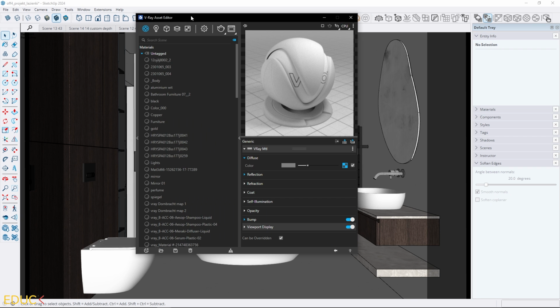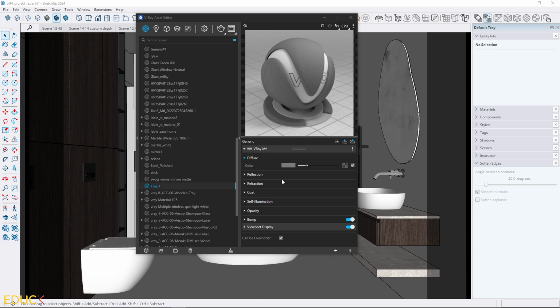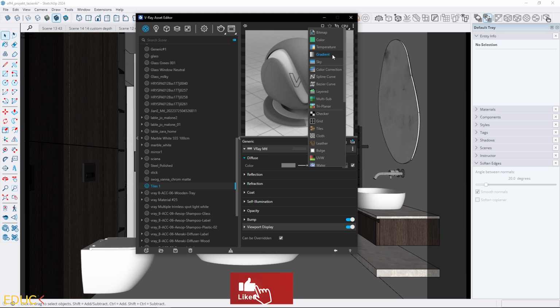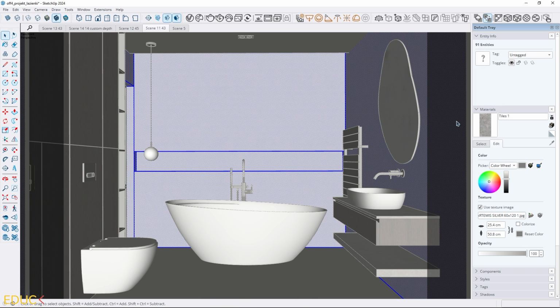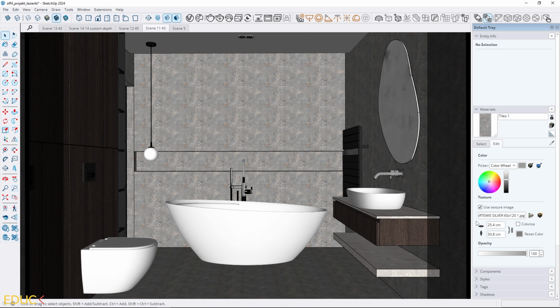Now, let's move to SketchUp and create tiles. It's not a good idea to create a new material, upload the map from the folder to the Diffuse tab, and apply it directly to planes. Let's take a look what happens.